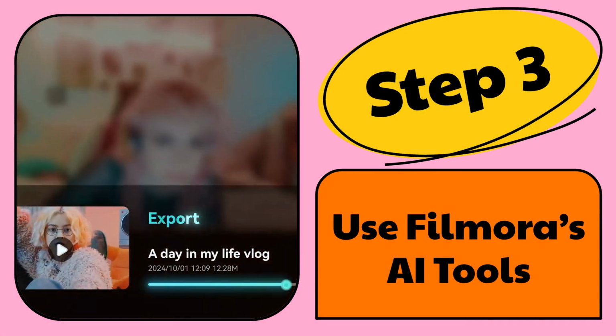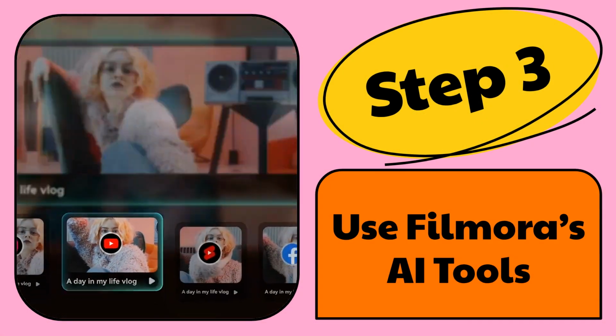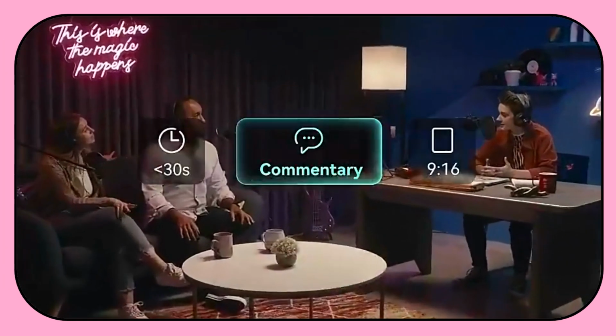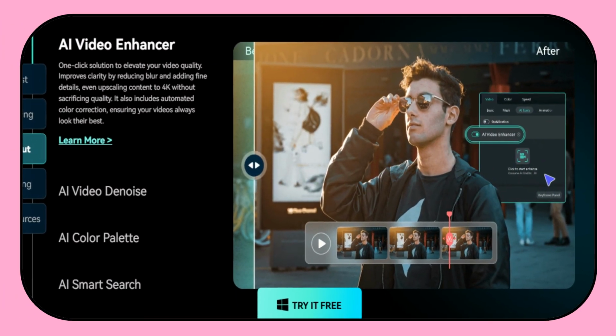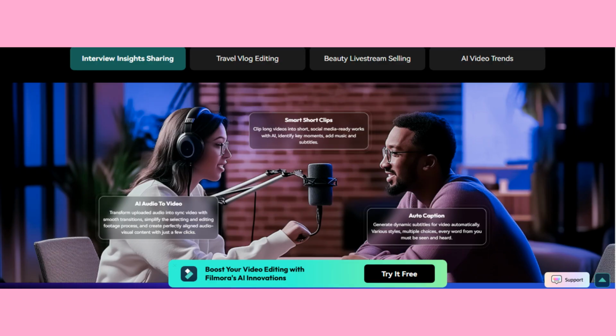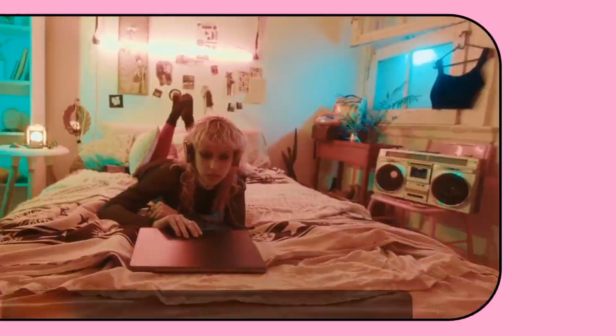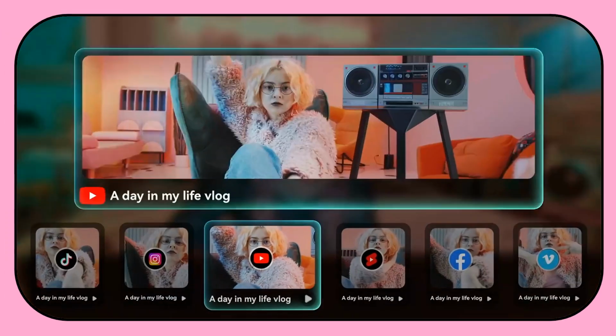Step 3. Use Filmora's AI tools. In Filmora, you can use tools like the Smart Short Clips, which helps to auto-trim for maximum impact, the AI Video Enhancer for crisp, pro-quality visuals, automatic captions for accessibility and engagement. Then, you have Social Content Planner to schedule your posts for peak reach.